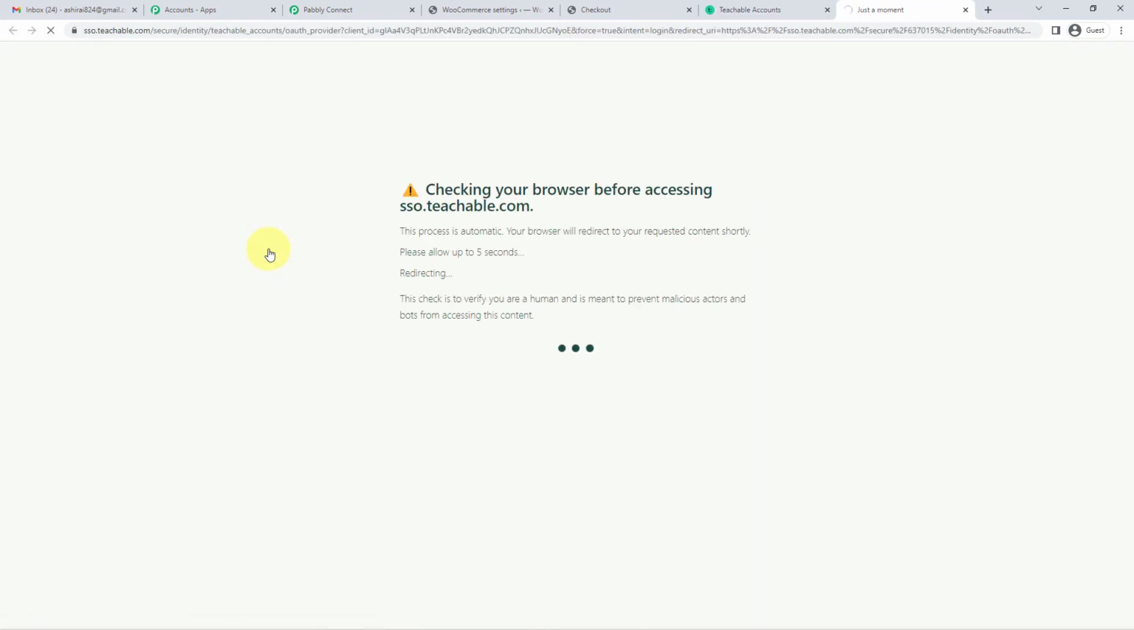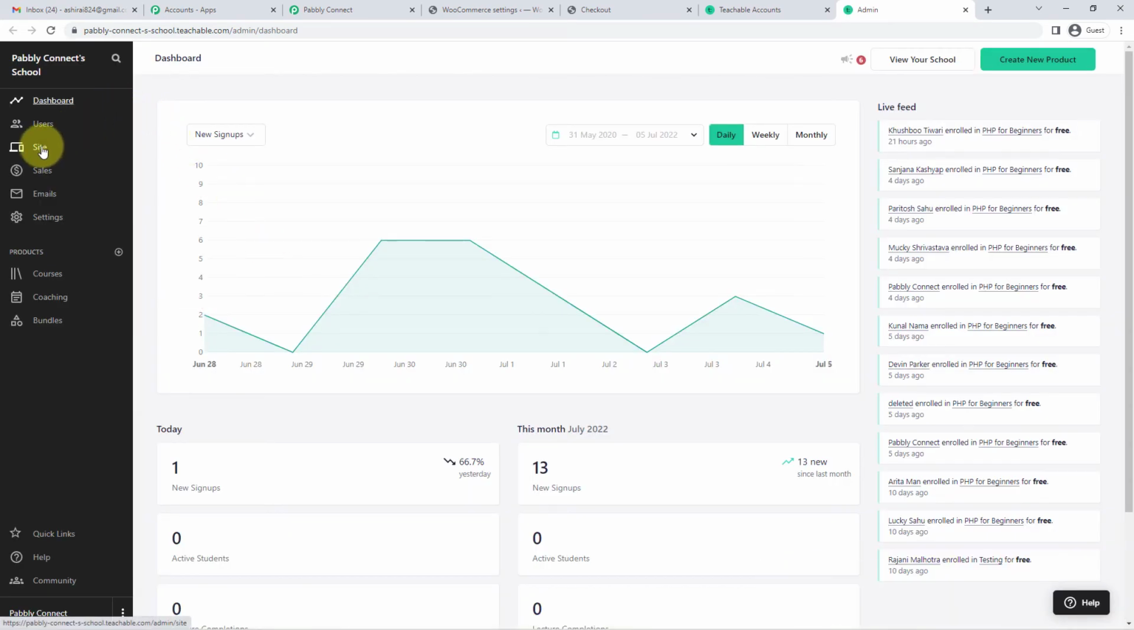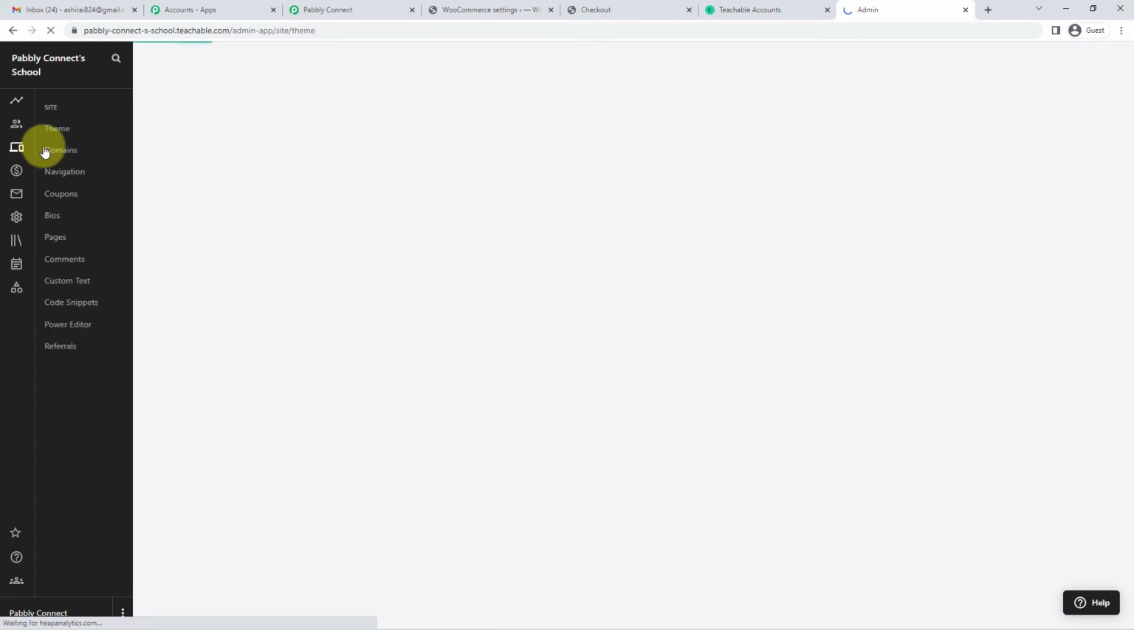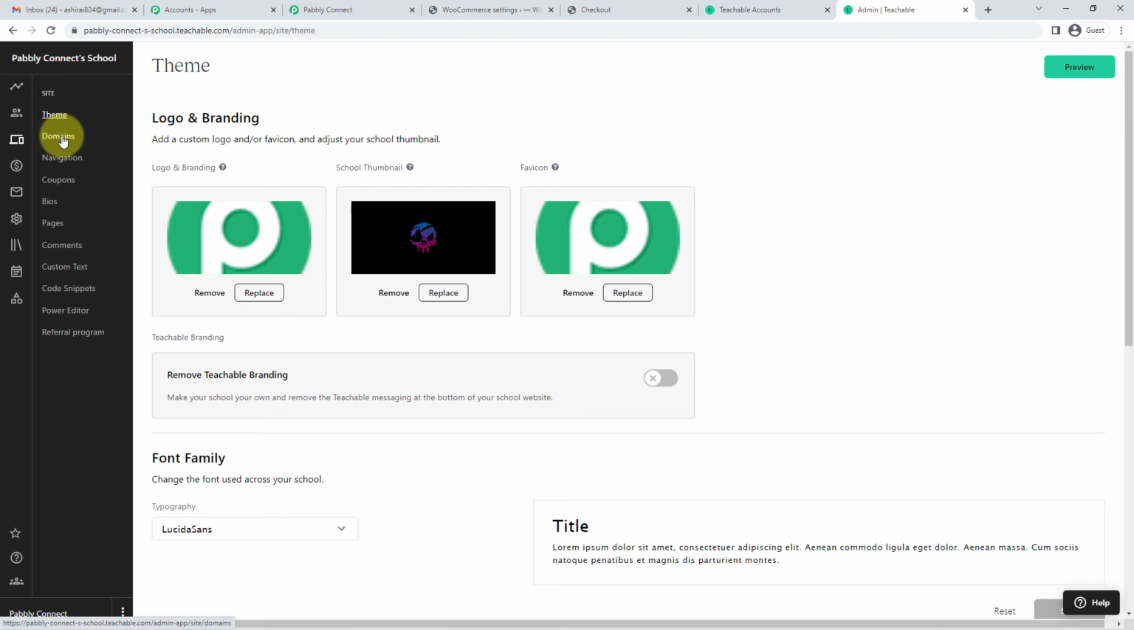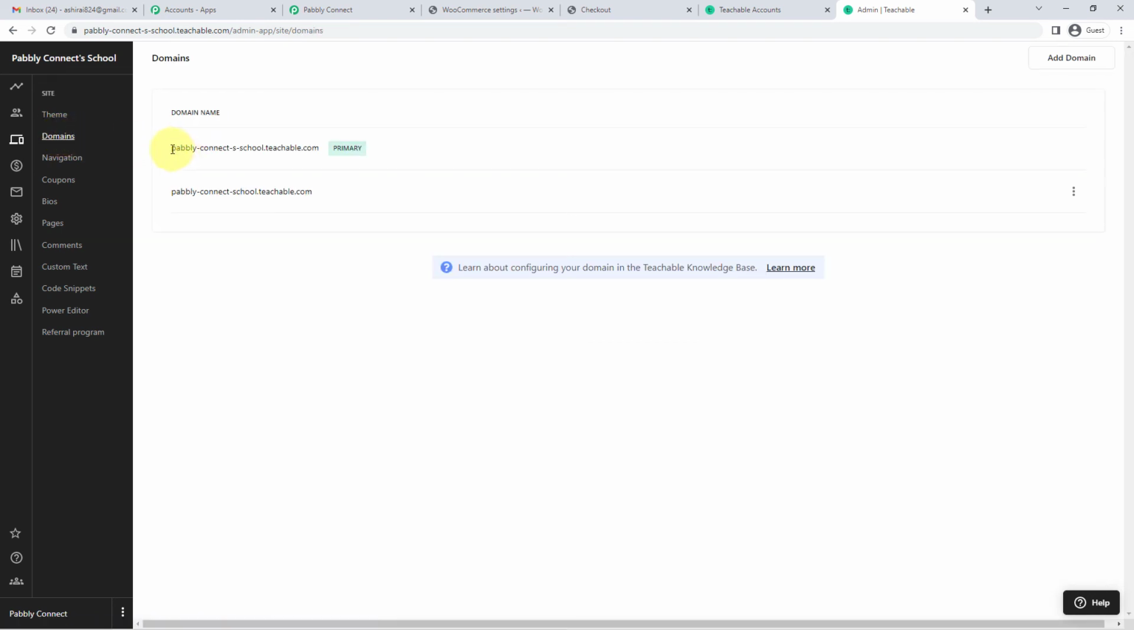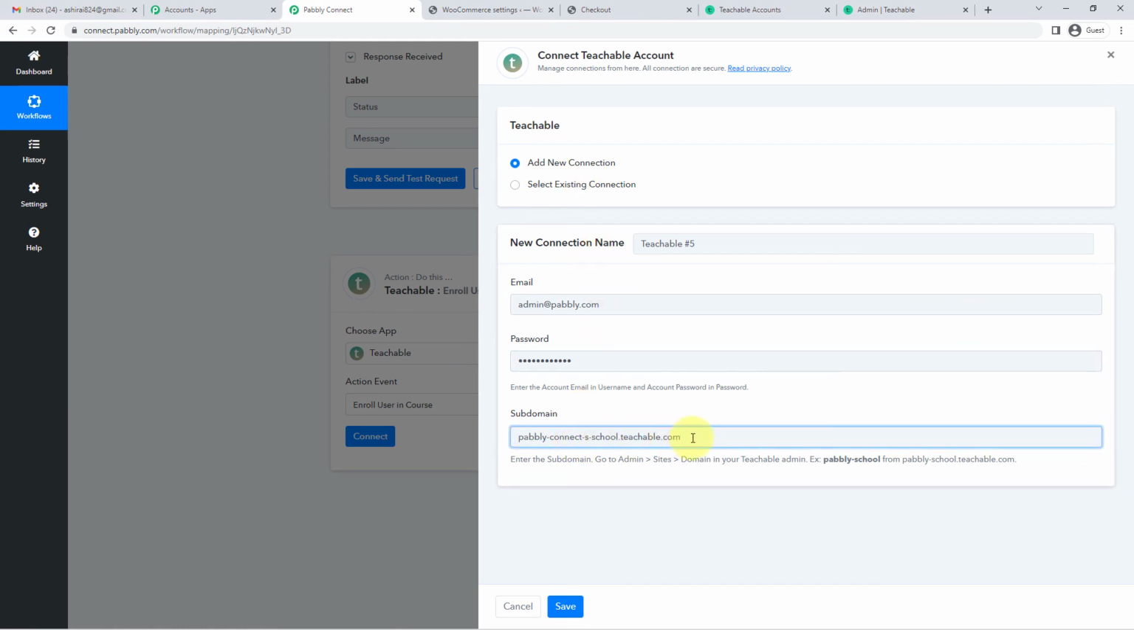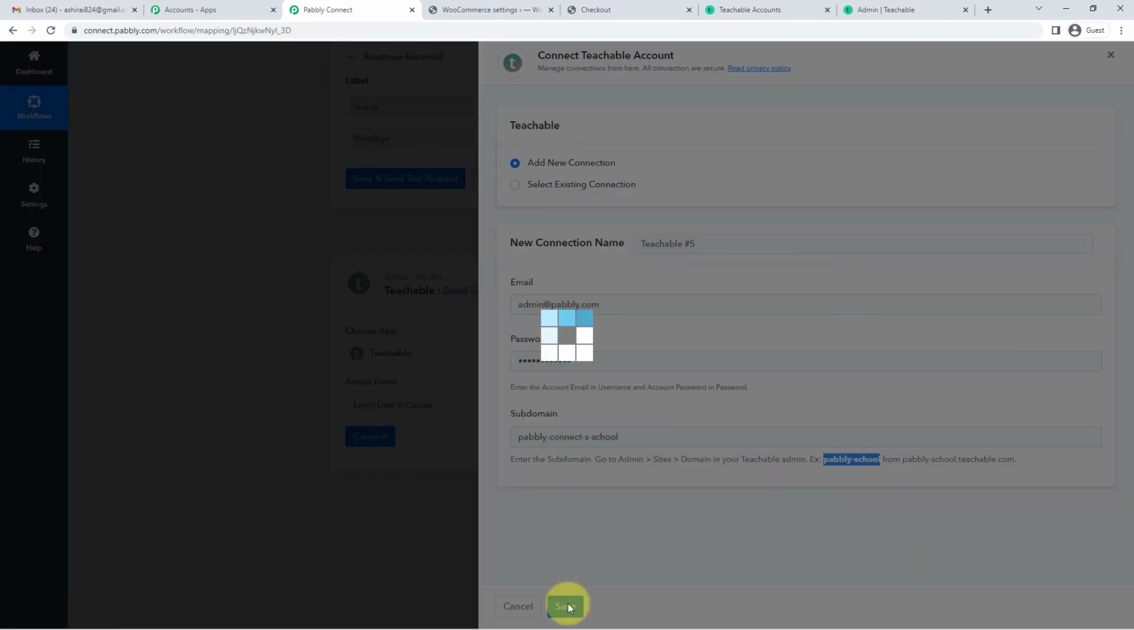Go to your Teachable accounts. Click on your school, Pabbly Connect School. Now on the left hand side, click on site option. You will see domain. Click there. And now you will see a domain name. Copy it. Come back to Pabbly Connect's page. Enter it here. And make sure you remove everything after school, that is remove .teachable.com. It should be in this format. Yeah, so we have removed .com. Save.